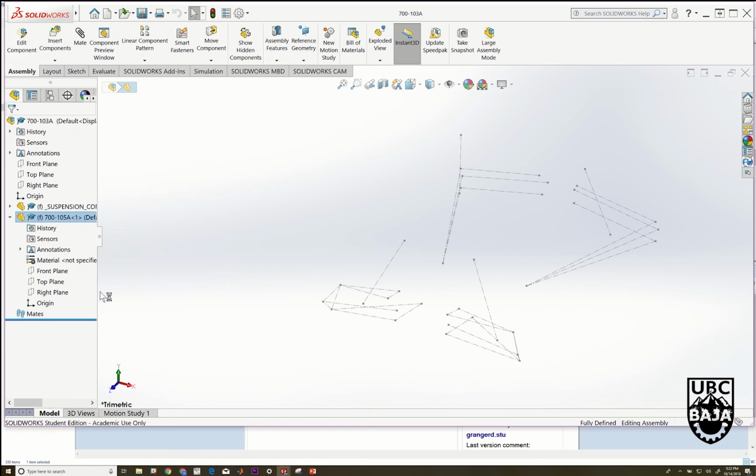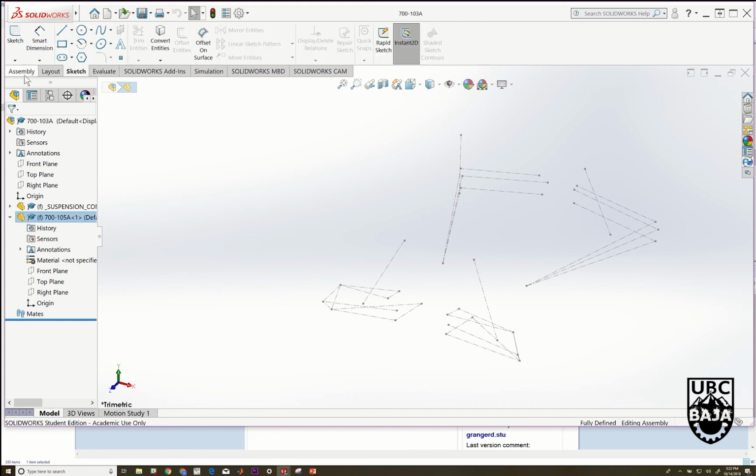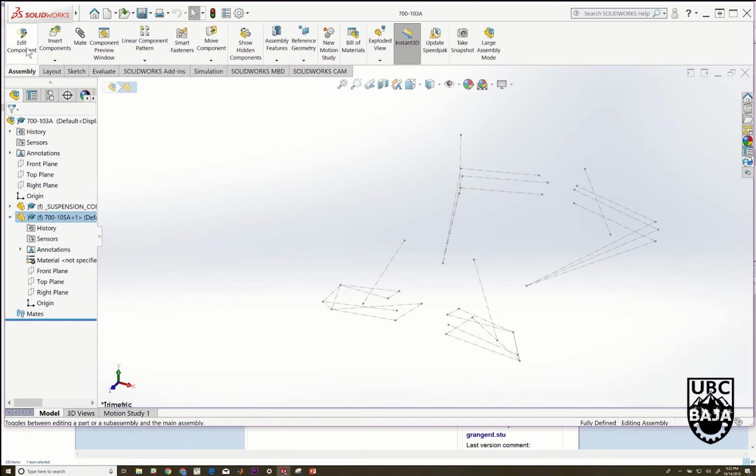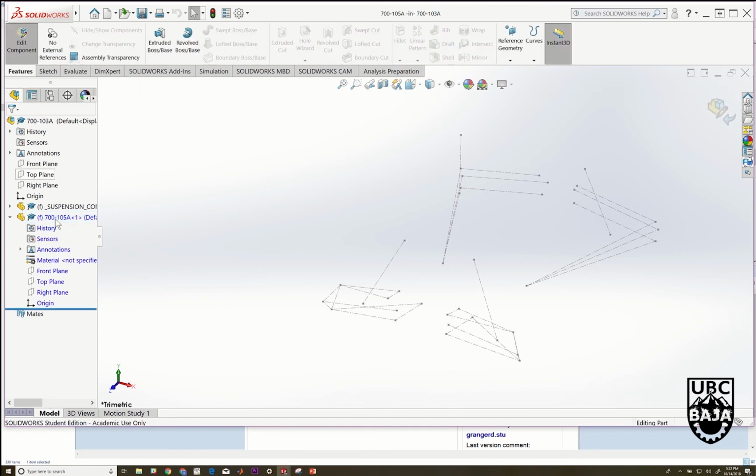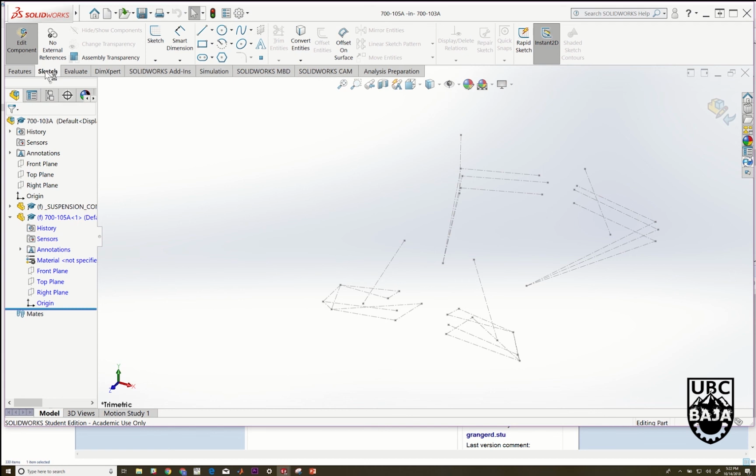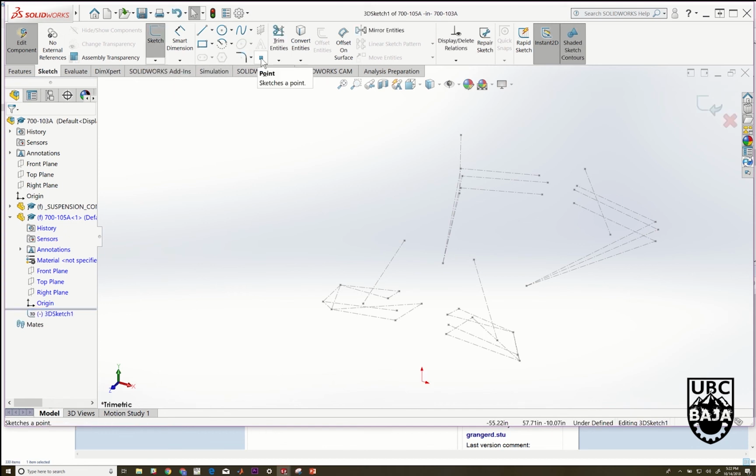So we're going to start editing the component in context. Up here, make sure you're on the assembly tab, and then hit edit component. Once you've got this component selected, it'll light up blue, and that shows that you're editing a part in context. And now we want to create a 3D sketch. So you click on the sketch tab and then you open up the 3D sketch drop down. And we're just going to be using points.